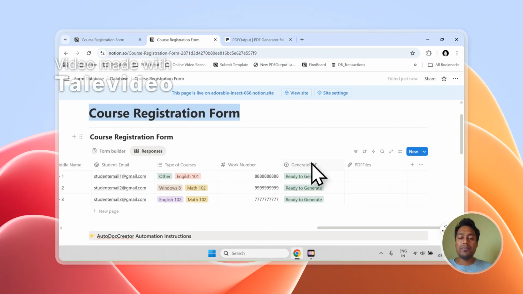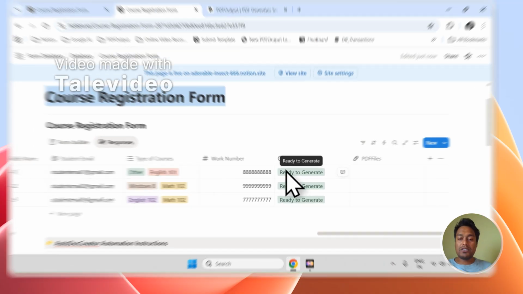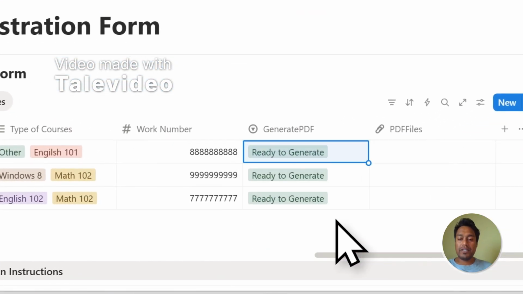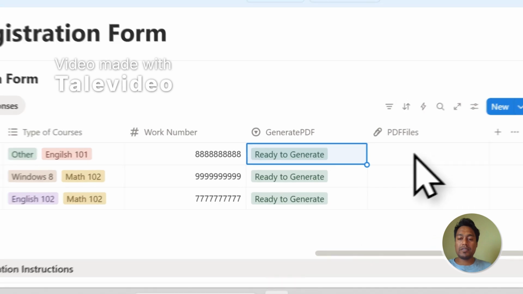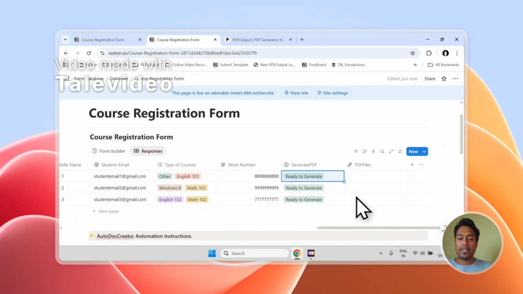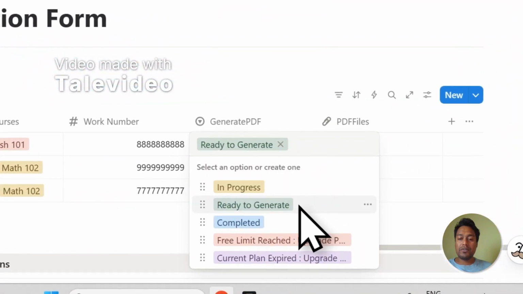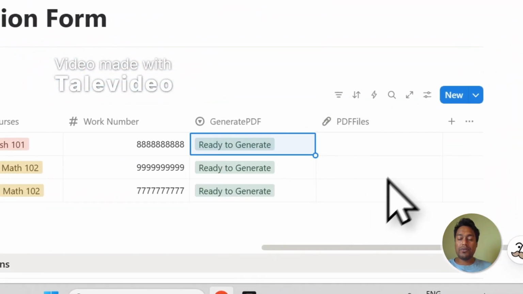The generate PDF column marks which of the records of the database will be created as PDF files. Currently, three records are set to ready to generate. That means all three records will be created as PDF files right here inside the database. If you put anything as ready to generate, it will automatically create the PDF file for you inside this database.